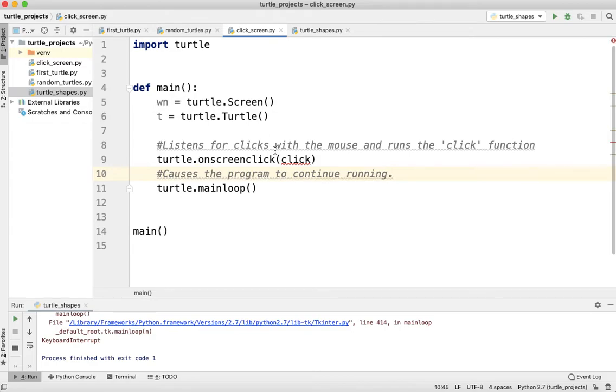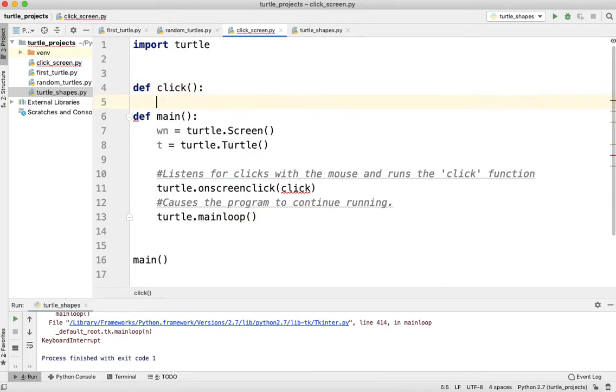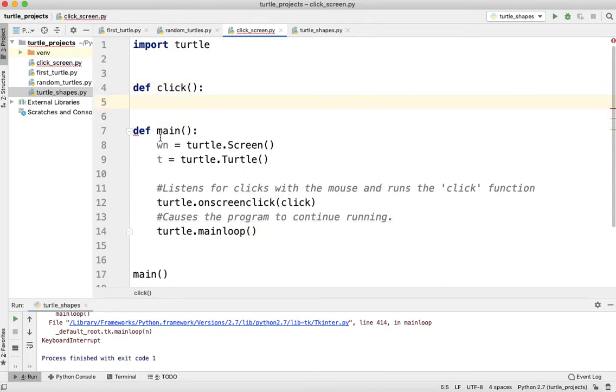Okay, so you can see here that click is underlined red, so that means we need to define it. If we come back up to the top, we could say def click. Whatever function you create here for the onClick, it has two built-in arguments, and those arguments are x and y.